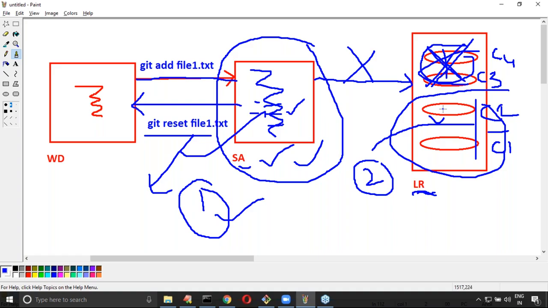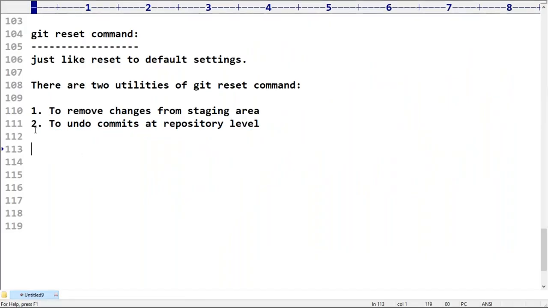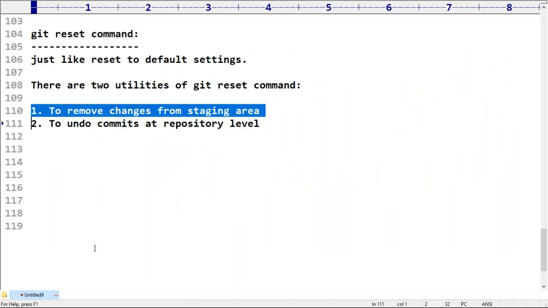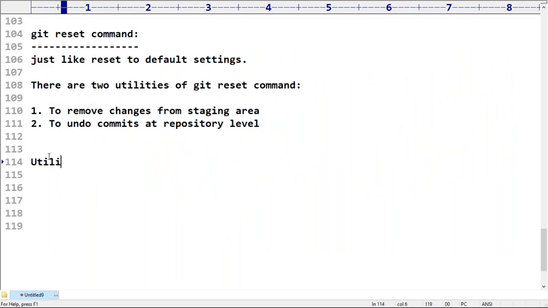Now I will discuss these things in detail. Don't worry at all. Some people may have doubts: whatever files we created in C3 and C4, because of the C3 and C4 commits, what will happen to the staging area and the working directory? Like, a number of doubts are there in your mind. All these doubts will be clarified once we start the discussion of this concept. Now just observe utility 1. Let me talk about utility 1.